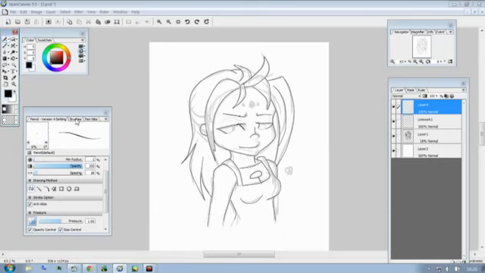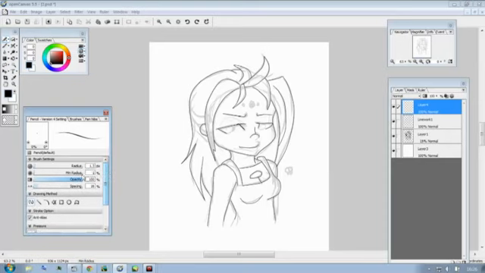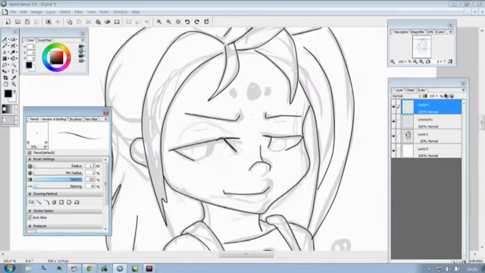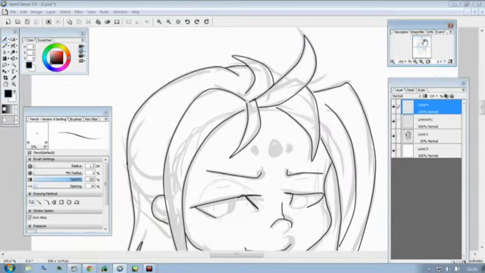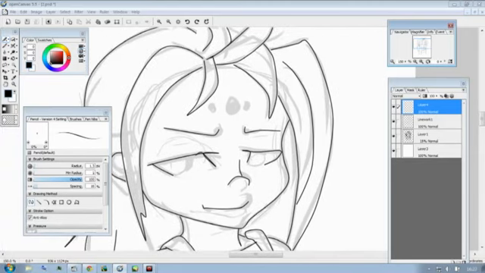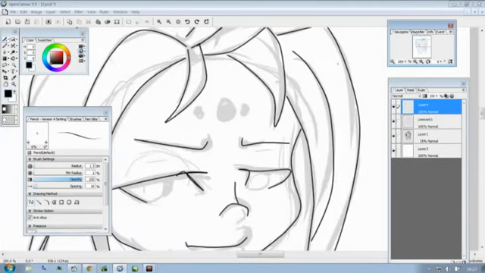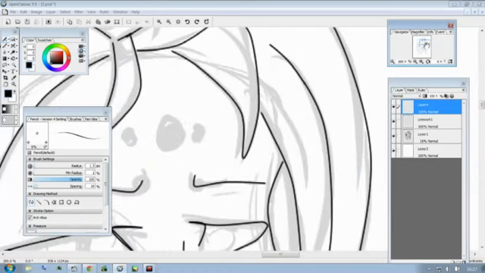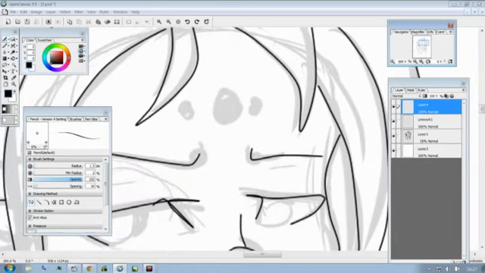I generally go with the default settings. Make sure the opacity is at 100%. The radius I'm going to keep about 1.3. You want it maybe a bit smaller than your lines, slightly bigger, it depends what area you're doing. I'll then zoom in to about 200, 300, wherever you really feel comfortable, and then I'll start refining them.